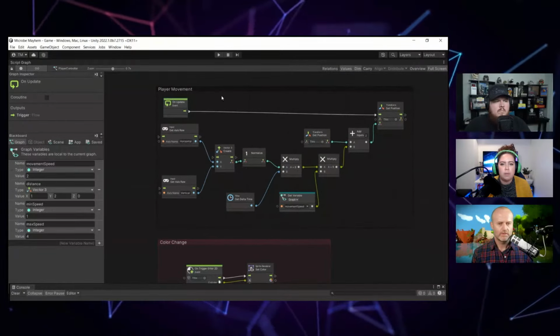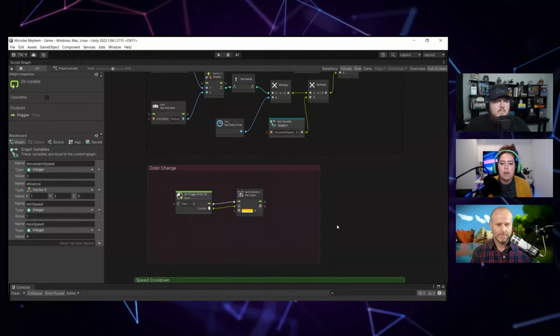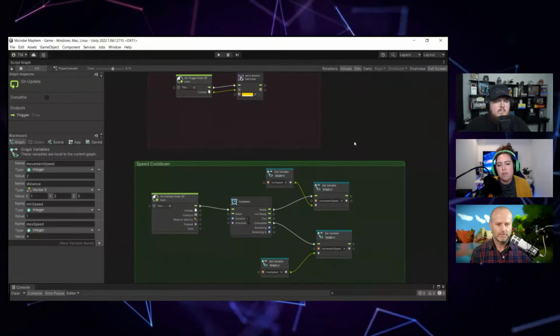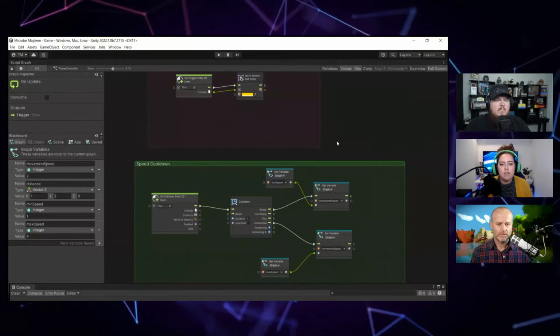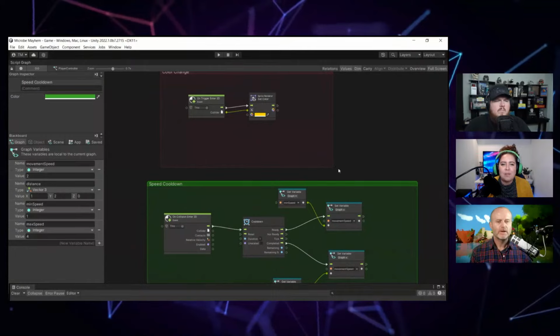These are groups here. So we have the player movement group and then the color change group. So you can sort of divide them up, sort of like you would do for methods in C#. But you can change the color of the group and that sort of thing as well.